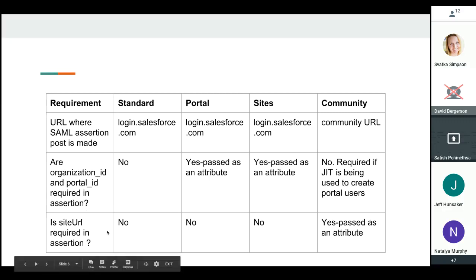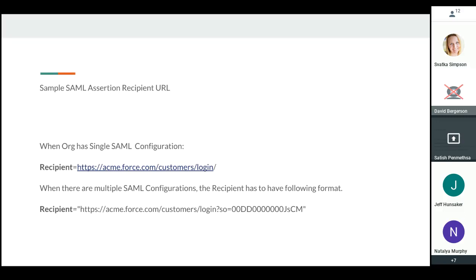Is a site URL required? For community, it's passed as an attribute. Let's come down. I think this is just talking about the recipient URL. I think there's one nuance. As I mentioned, you could have multiple SAML configurations, right? So if you had multiple SAML configurations, then there is a specific format in which you have to provide the recipient URL. You have to actually have the /login and I believe this is the org ID, but there's a specific format.